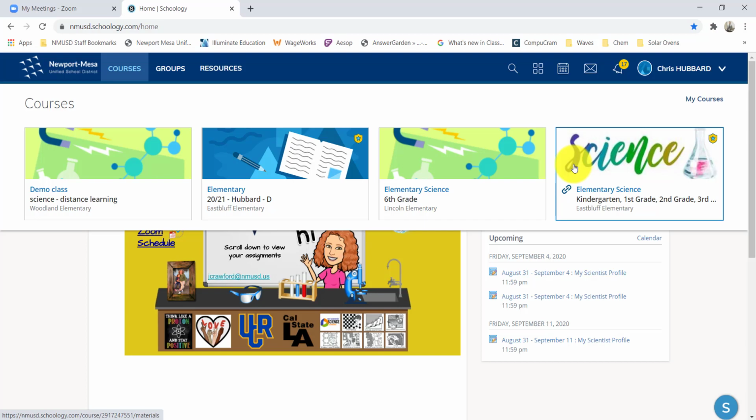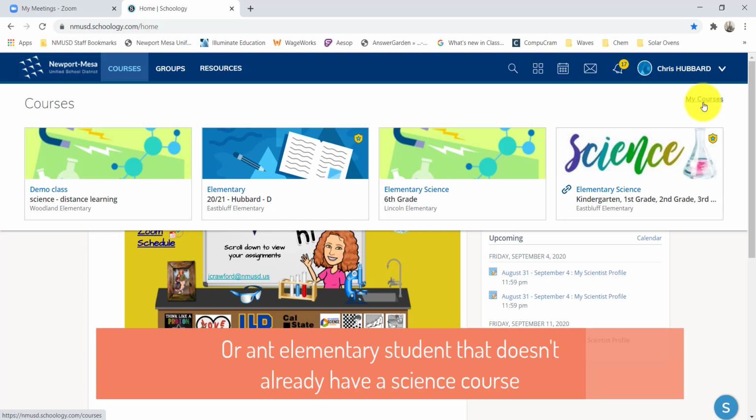All of the kinder, first, second, and third grade students that actually come to me, to Mr. Hubbard, have already been enrolled, and you should see this science banner in your courses already. If you're a fourth, fifth, or sixth grader in my classes, I did not enroll you myself. I gave you a code so that you could enroll yourself. If you don't see a science course in your courses, contact your science specialist to find out if you have to add yourself or if they need to add you. If you need to add yourself, you are one of Mr. Hubbard's fourth, fifth, or sixth graders, you're going to come right here where it says My Courses.